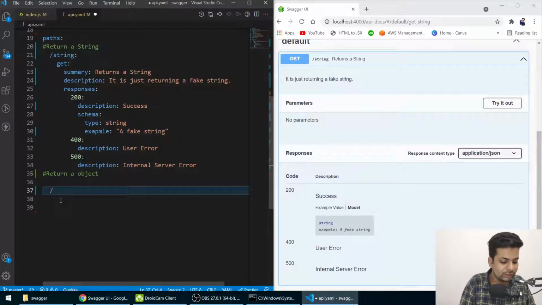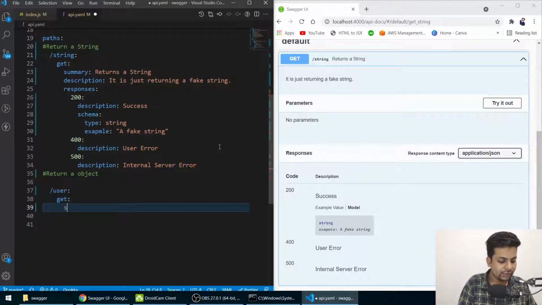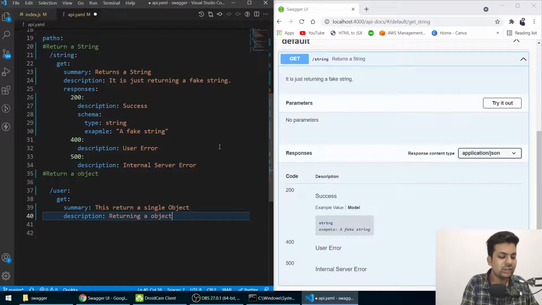Yes, so I am running it on slash user, and slash user will be a get. So you can see it's a get slash user, and we'll give a summary. We'll say this returns a single object. Now description: returning an object. These things are not necessary, but you should write them because that's what Swagger is for.